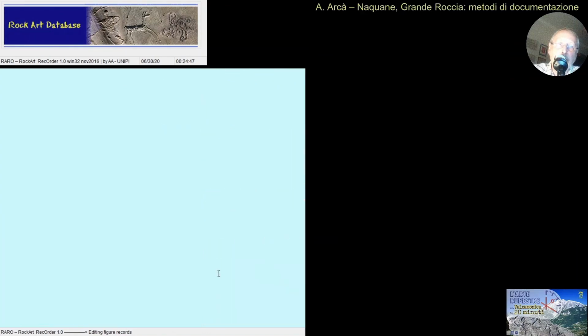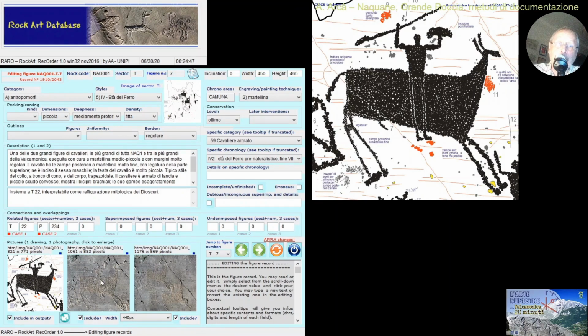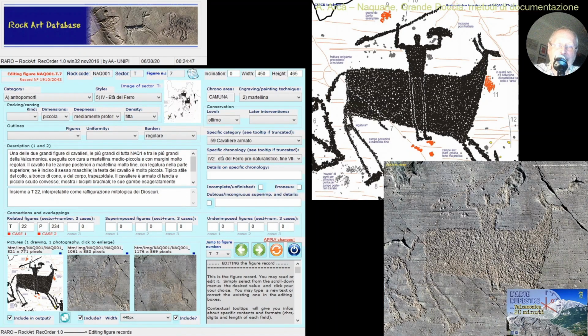Let's move on to the record of number 7, again from sector T, one of the most interesting figures on the wall of the Great Rock, and one of the greatest figures of a rider in all the Valcamonica Rock Art. The rider figures inside the T sector of the Great Rock are actually two, large, side by side, and very similar to each other, so as to create the suspicion that they may be mythological, heroic, or divine characters, the so-called twin riders, very well known in Greek, Roman, and Northern European mythology.